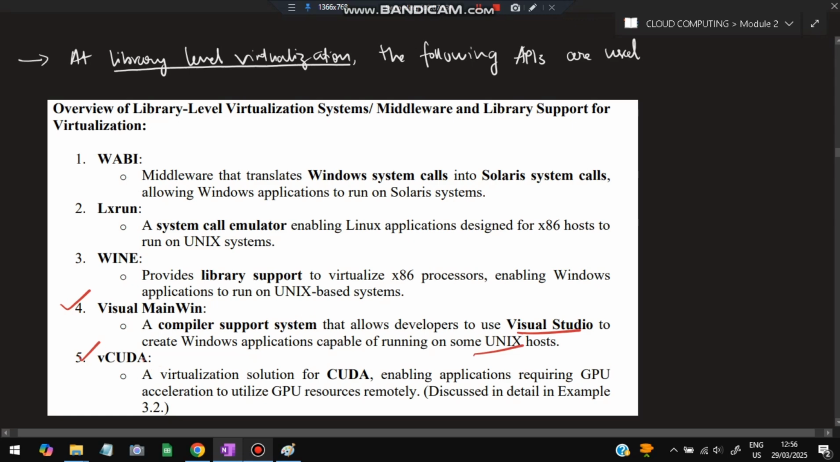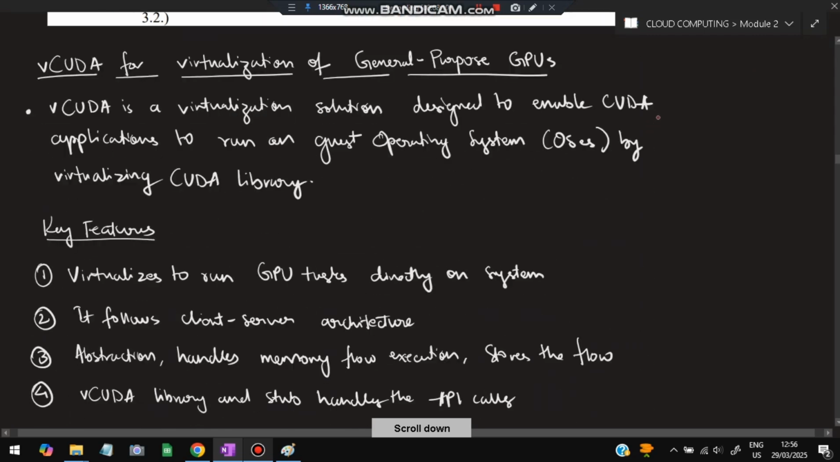And vCUDA is what helps to run the GPU. If you have used Google Colab, at the top you can select the option, right, CPU or GPU. The GPU which is getting used from there is using vCUDA in the background. So you can use the GPU without having a GPU in your system. So vCUDA is for the virtualization of general purpose GPUs.